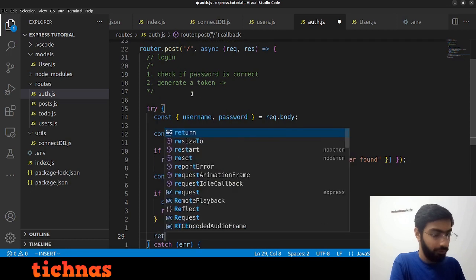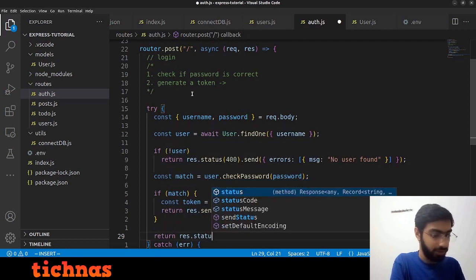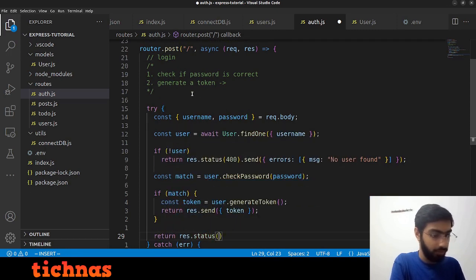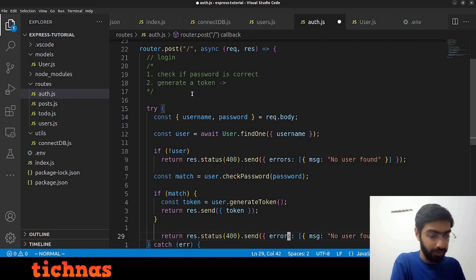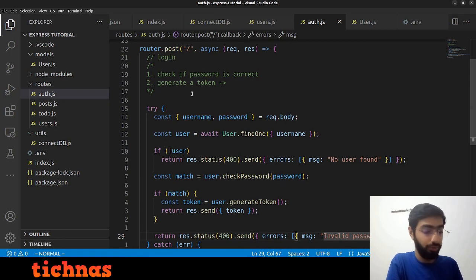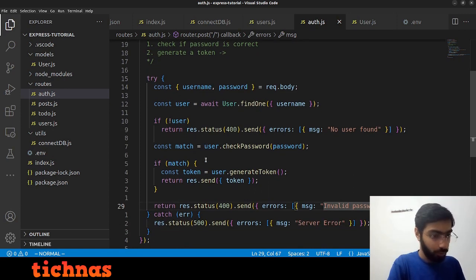Otherwise, we will do res dot status, actually this only, status error invalid password. You can again have the same message for both. You can also send status code 401 unauthorized. Again, this is one of the cases which has gray area. It's up to you to decide. Cool. We have done so much.